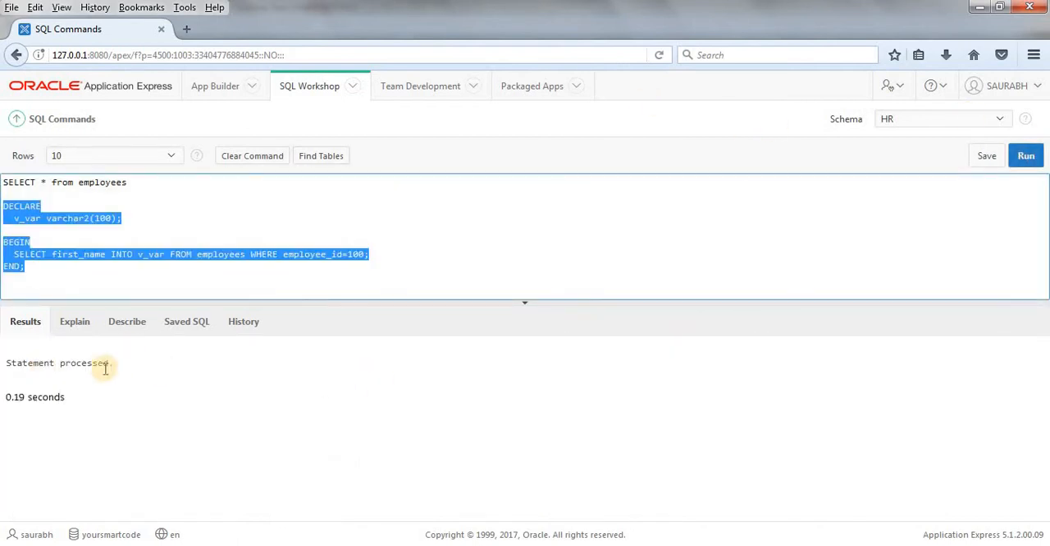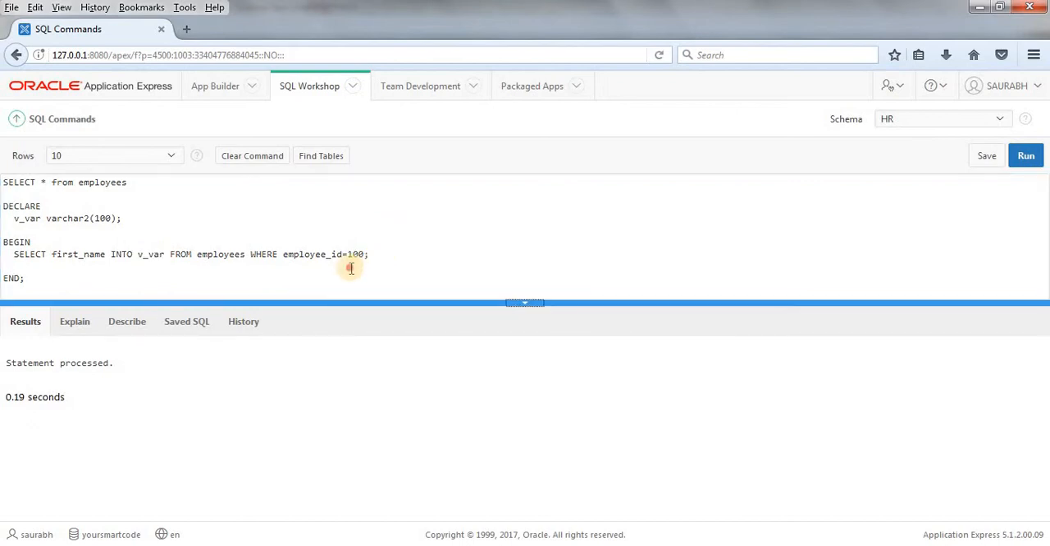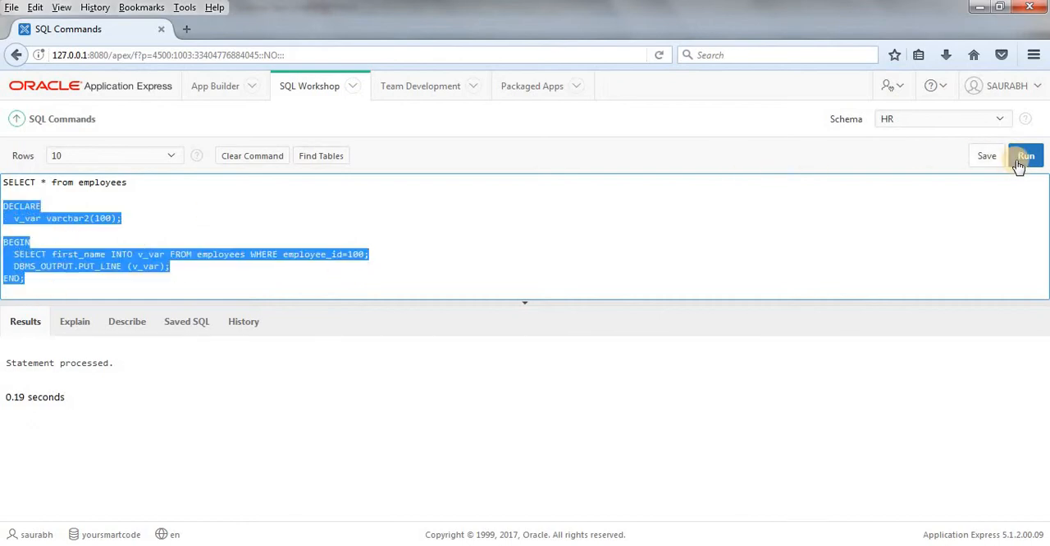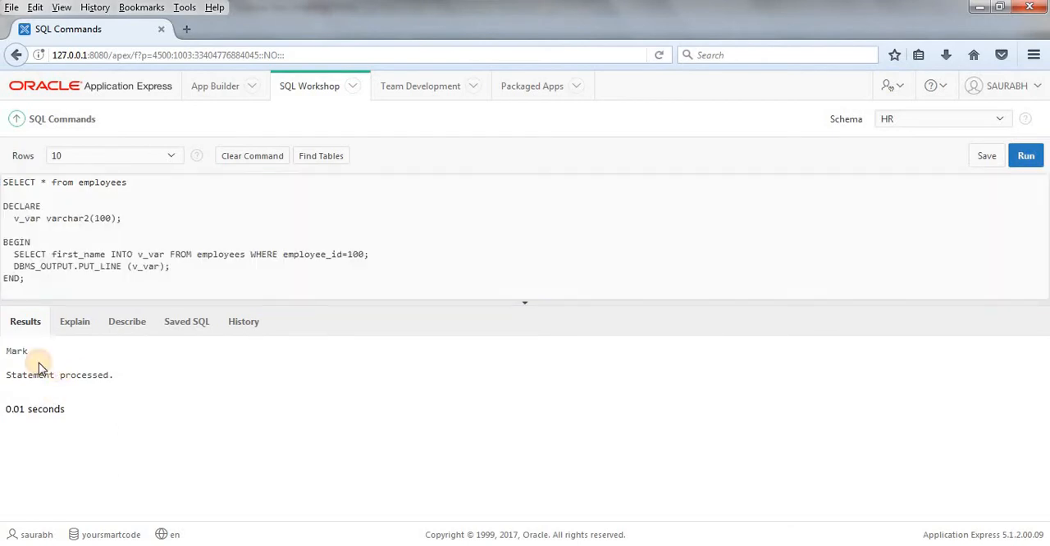Statement processed, but we didn't get any output. Why? Because we are not taking the output of this variable, what is getting stored here. So what I'll do here, I'll write another statement: dbms underscore output dot put underscore line, and then our variable name v underscore var. Terminate it and run this query. As you can see, we are getting the output as Mark.